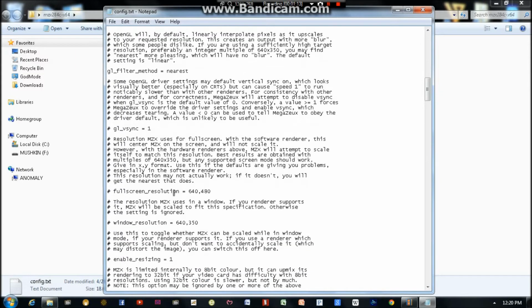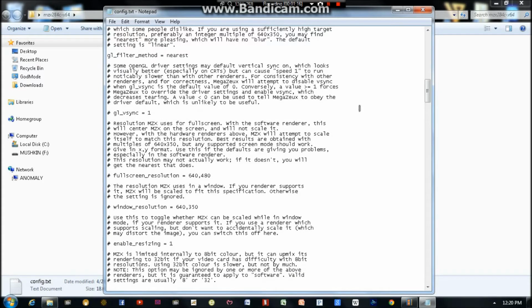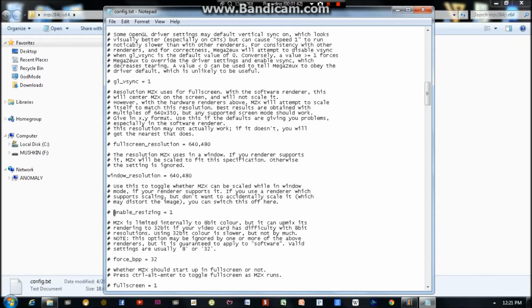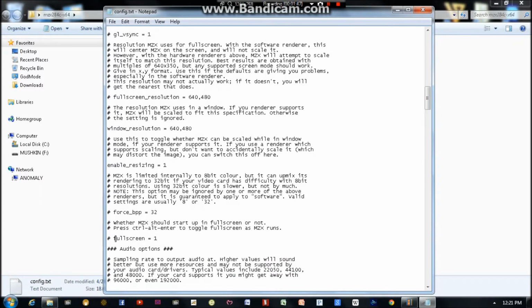I'm going to make the window resolution, so if it was to be put into windowed mode, 640 by 480, which is Megazeux's default or standard pixel density. I'm going to start it out in full screen mode, but you can always switch to windowed mode with Control-Alt-Enter. You can switch back and forth that way. I'm going to enable resizing of the window, and I'm going to start the game in full screen mode.